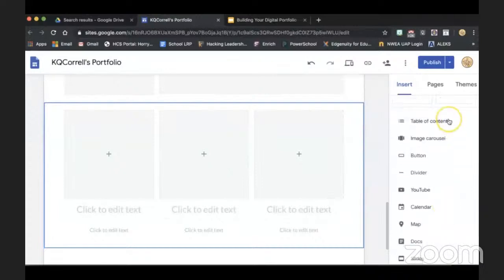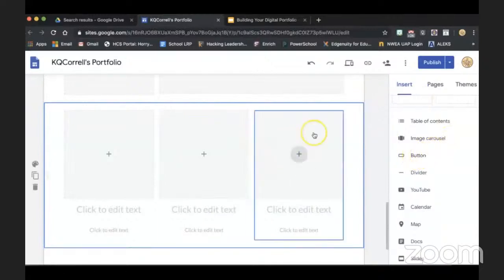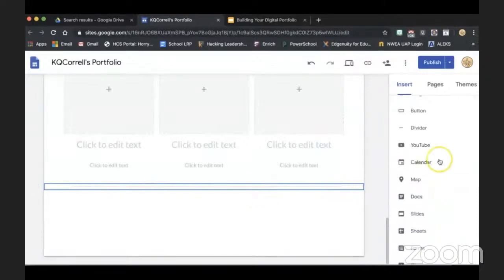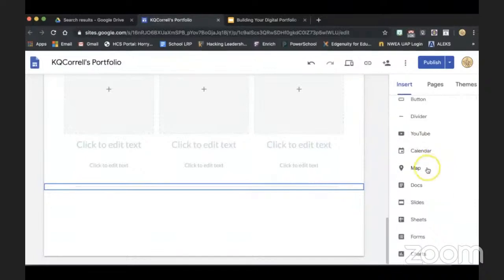You can add a table of contents, a set of images, a button that you can add hyperlinks to other documents or sites, and a divider. A divider is something you can add between two pieces of content to dress it up a bit. You can also add a YouTube video, your Google Calendar, maps, or any of these other Google Apps options. It's a long list. Whatever you want to add, you can add it freely.